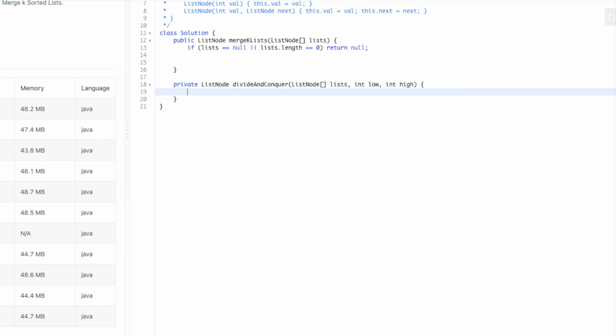So for this one, we're just going to recursively call it until we've got individual nodes. So how do we know when we've got individual nodes? Well, in that case, low will actually be higher than high, and this is how we'll know that we've hit our base case and we want to break out. So we'll say if low is larger than high, and in that case, we just want to return null.